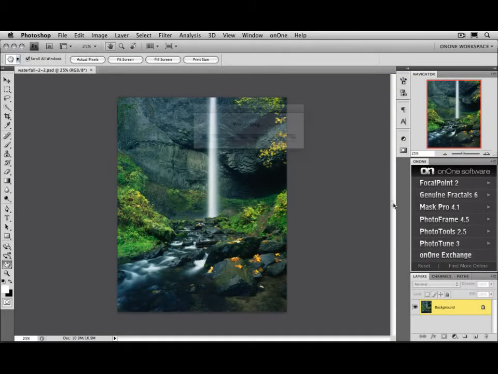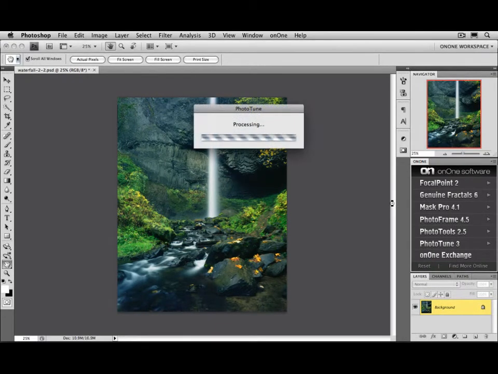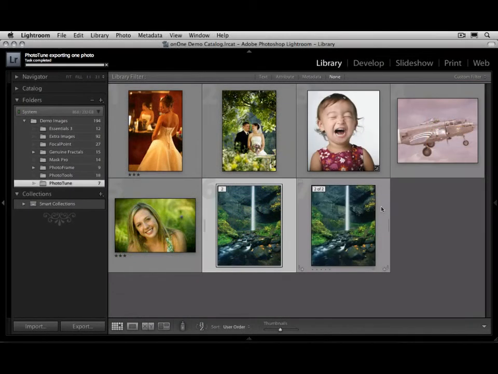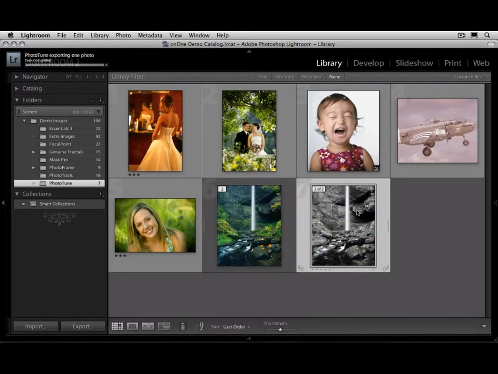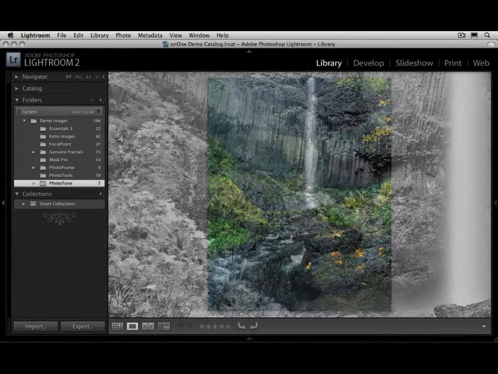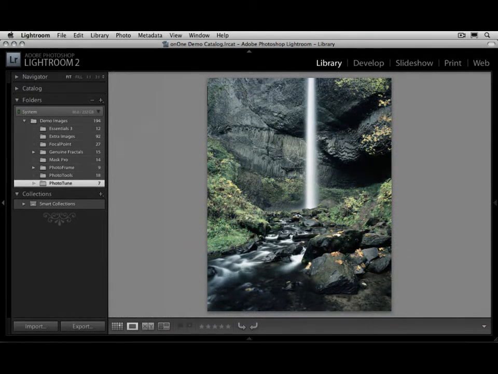It'll make the copy, send it to Photoshop, it'll apply my preset from PhotoTune automatically, then it will save it, close it, and round trips it back to Lightroom. So here in just a second, we'll see there's our image, and there it is with the black and white adjustment. There's before, and there's after.